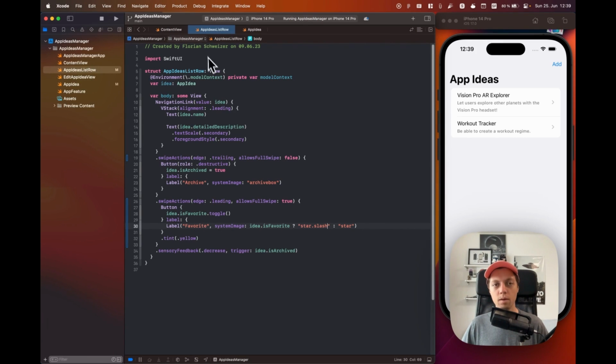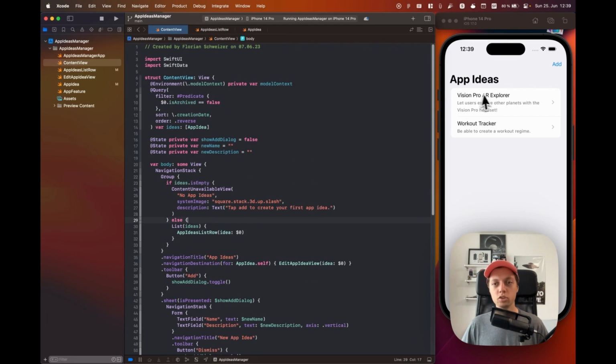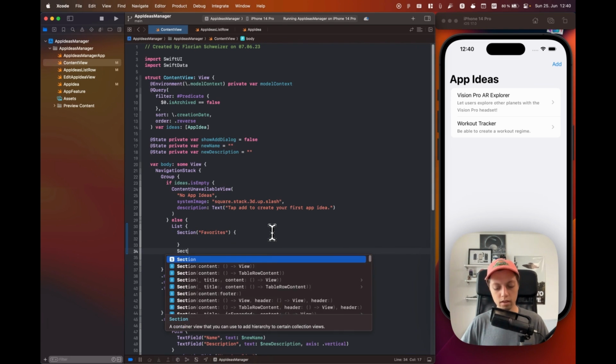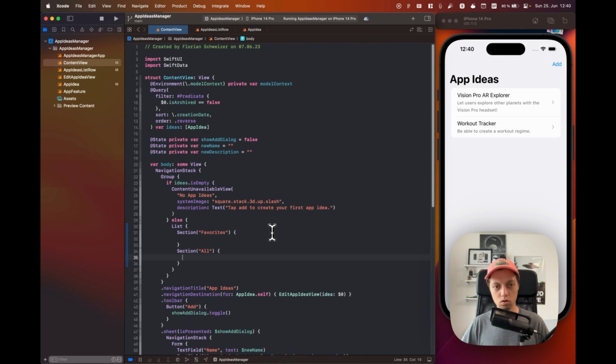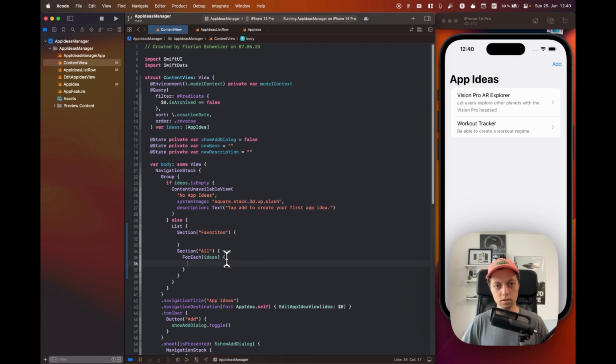And I think we are done with our app ideas list row as well. So let's go back to the content view where we have this actual list. And let's make sure that we show a separate section for our favorite app ideas. So in our list, let's get rid of this thing over here, and let's quickly just copy our list row, and we will add two sections. We will add one called favorites, and this is to be done. And then we will add another called all. And of course in here, we will then need a for each over our app ideas. I think it's just called ideas. Yeah. And then in here, we will have our app ideas list row.